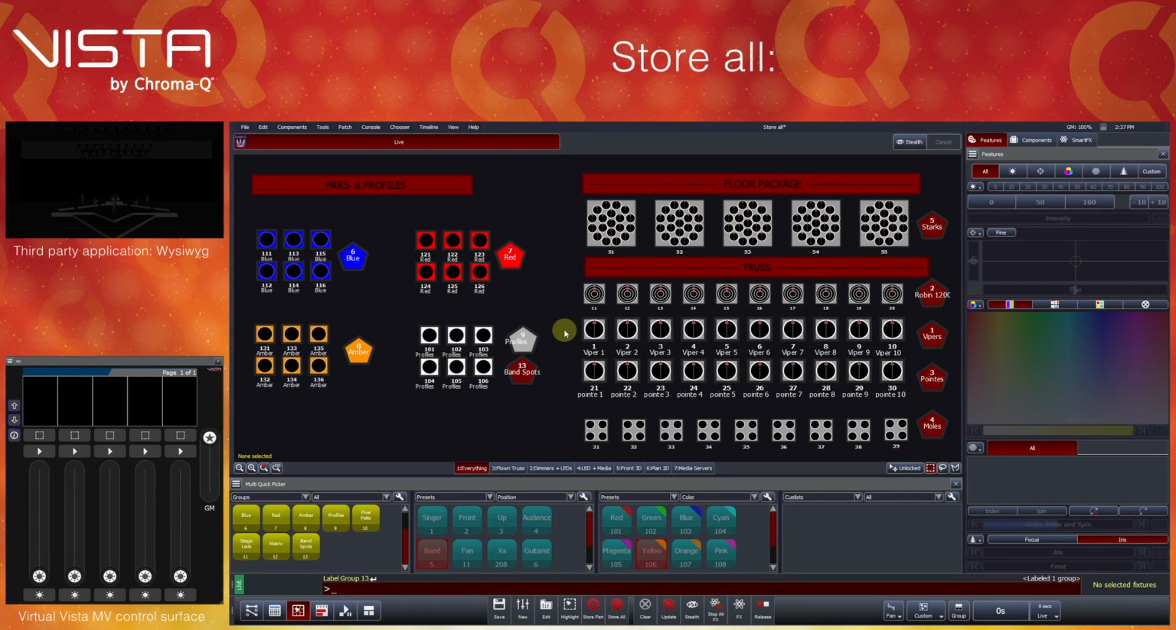In this video, we will learn how to store stage looks into cues using the store all function. The store all function is one of the simplest of three main ways to store cues within Vista. It records the active stage values exactly as you are seeing them. It records all values coming from the programmer plus any playing cues and group faders.